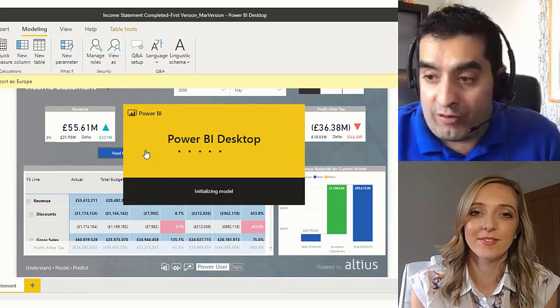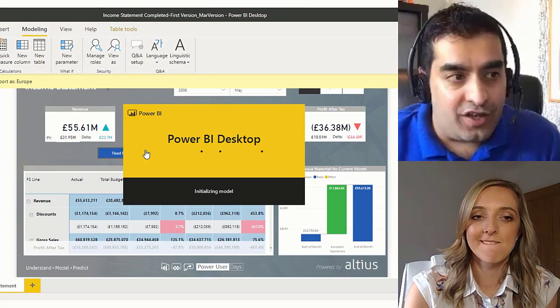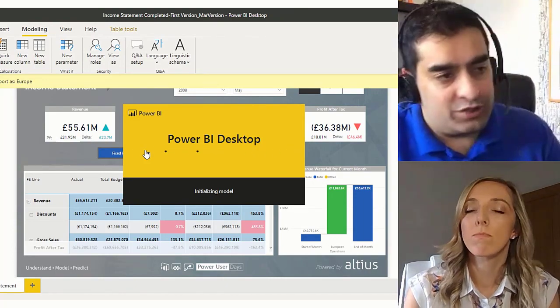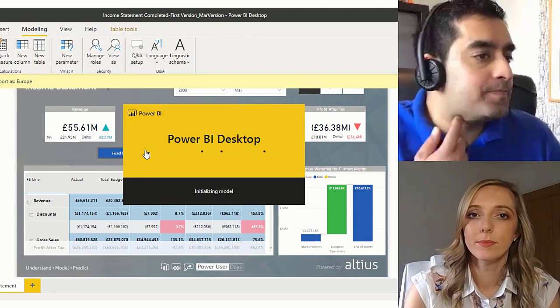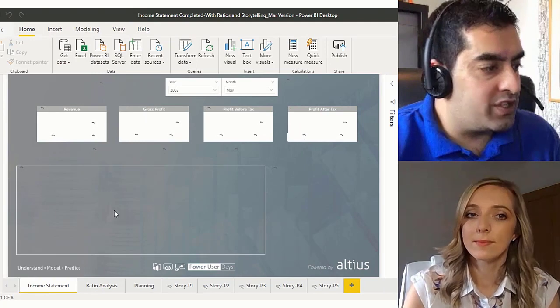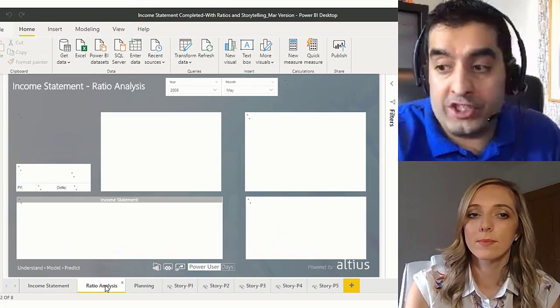So I took into account what you were after, what you were showing last week, and I've added another page to the Power BI report. Let me know what you think. So I'm just opening that up again now. So this was the income statement page we looked at last time. And I've added a page here called ratio analysis.